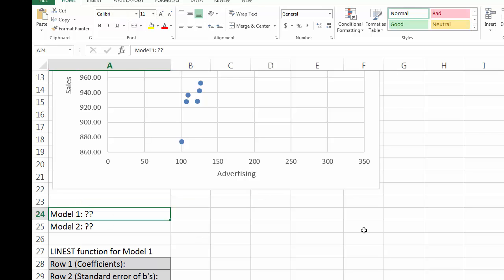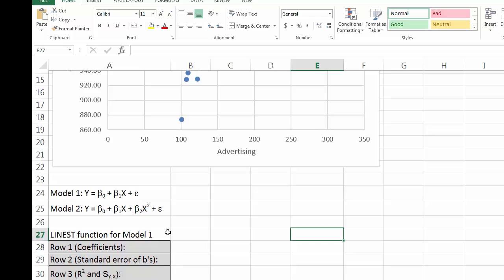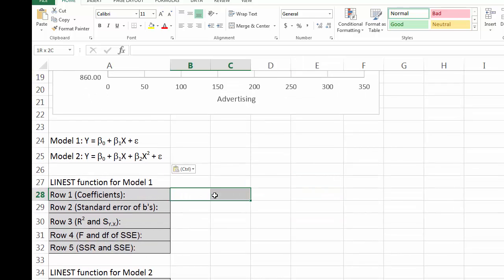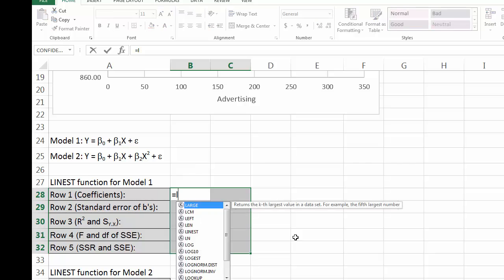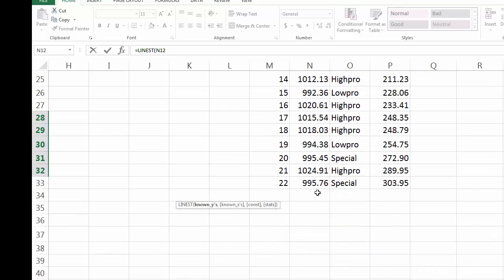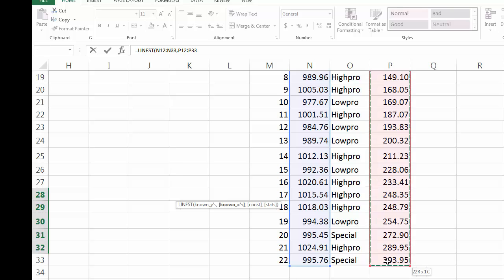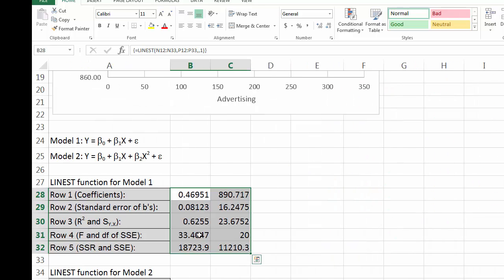So let's look at both models, fitting a straight line or fitting a quadratic equation that has a non-linear shape. So what are the 2 models that we're going to look at? So linear function, and then this is the quadratic function. So linear function, no problem, we can set up one column for the slope and one for the intercept, and then we can do LINEST. Now sales is your y range, comma, amount spent on advertising, that's our x range, comma, comma 1, close parenthesis, control shift enter. So that will give us the model.